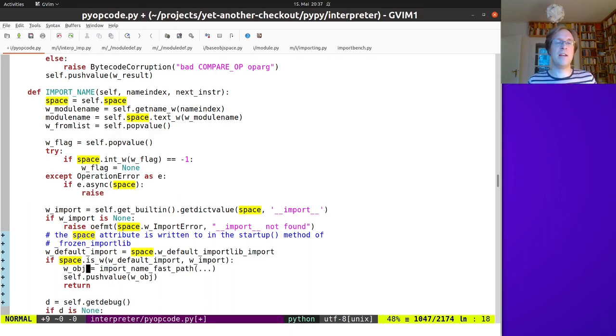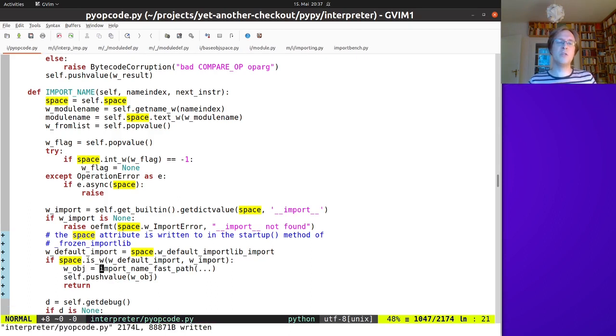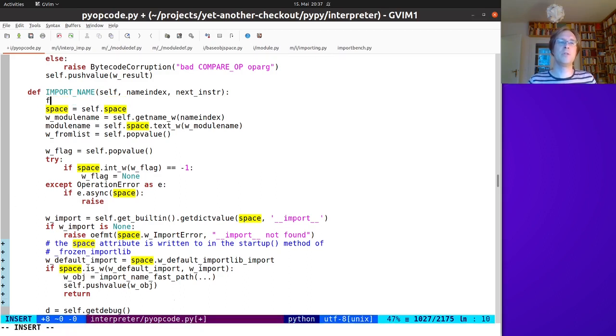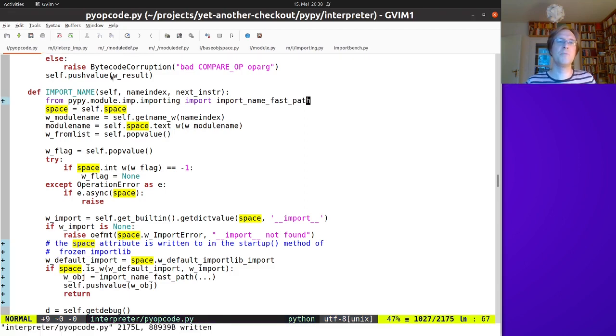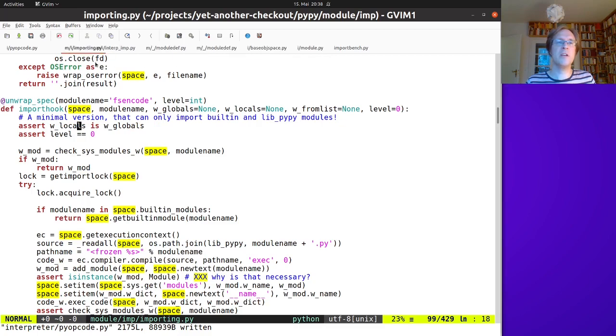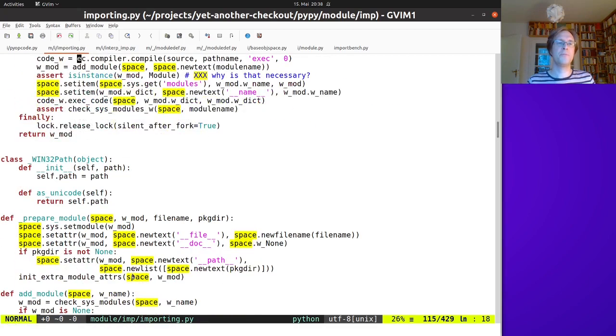And then, yeah, I'm not entirely sure where this goes, but I think it probably should go to the imp module. So we should say from pypy.module.imp.importing import name fast path. Right. So that's good. Importing is here. Let's put it here somewhere.